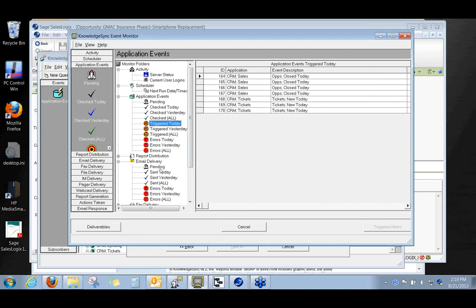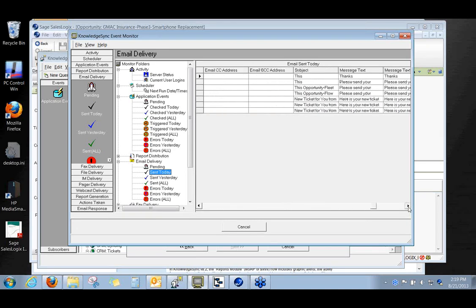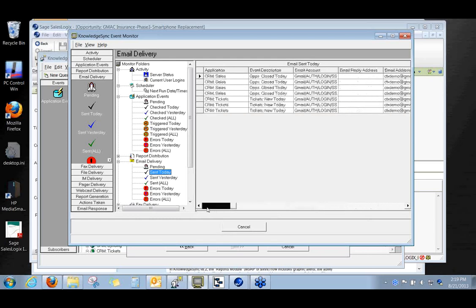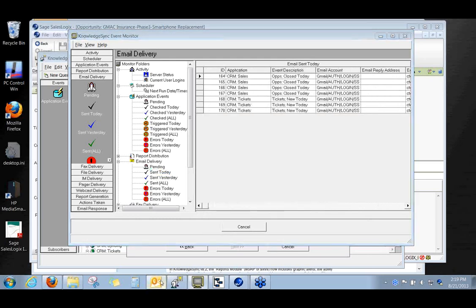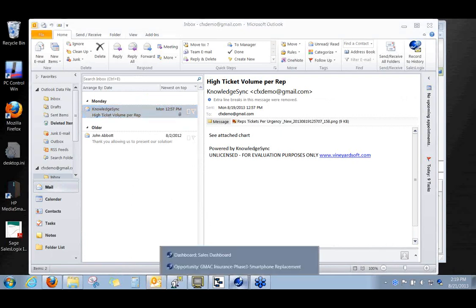I've triggered it to do something, and what I've triggered it to do is send an email. So now we can come down to the email delivery section and see the specific alerts themselves that went out. If we scroll to the right, you see all the data that goes with this. And the end result is that in your Outlook, for example, you're going to get a new alert.